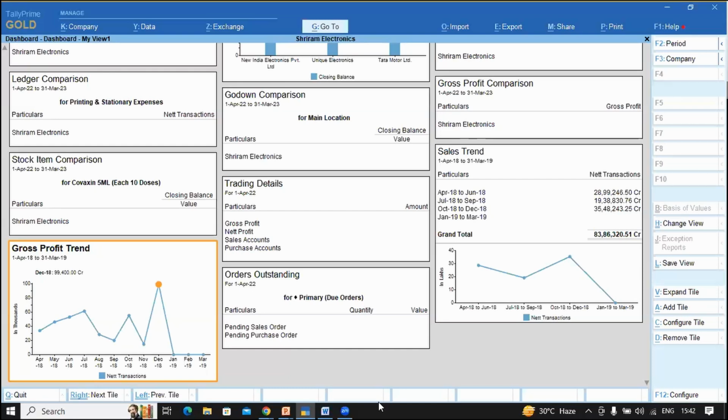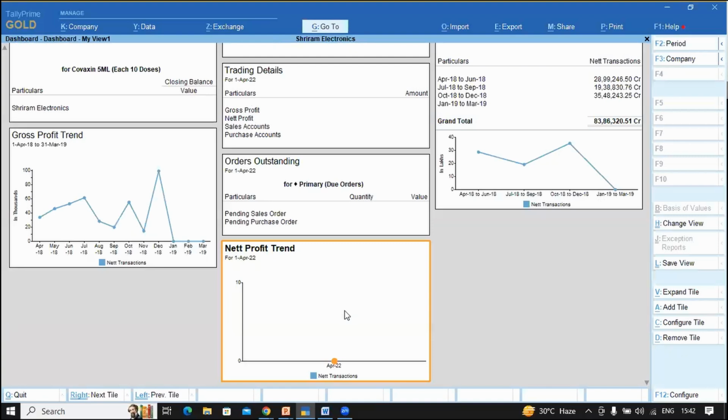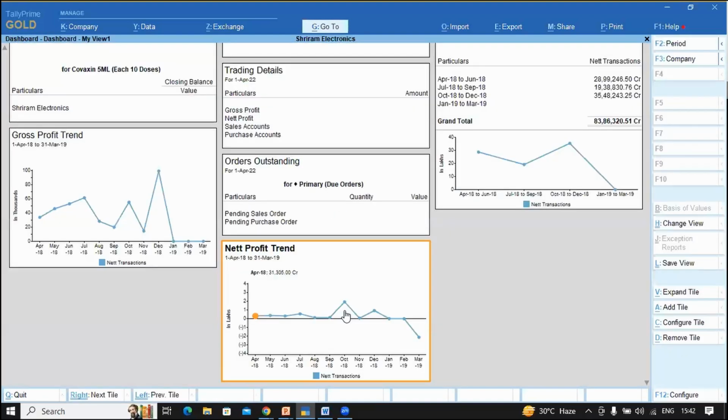Gross profit trend is over. Now let us go to add tile once again. Let us go to net profit trend also. Let us check net profit trend. I am pressing Alt F2 and changing the period. Net profit, it is very poor in this particular company.